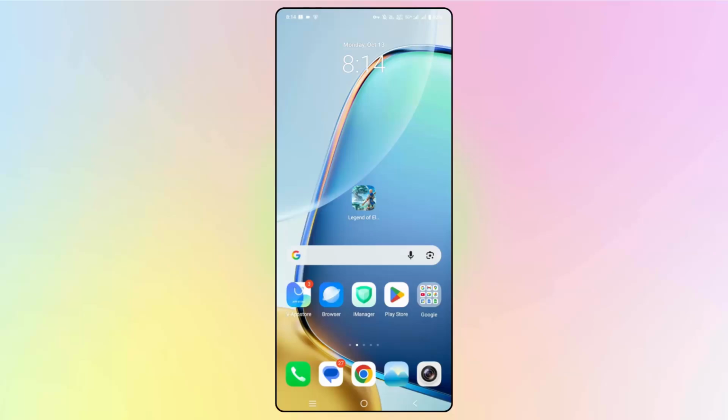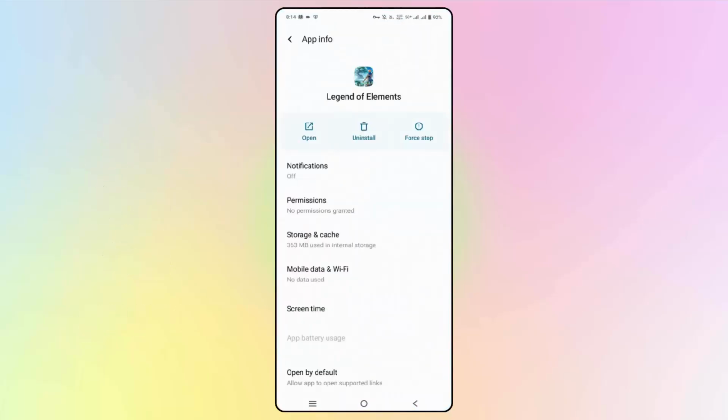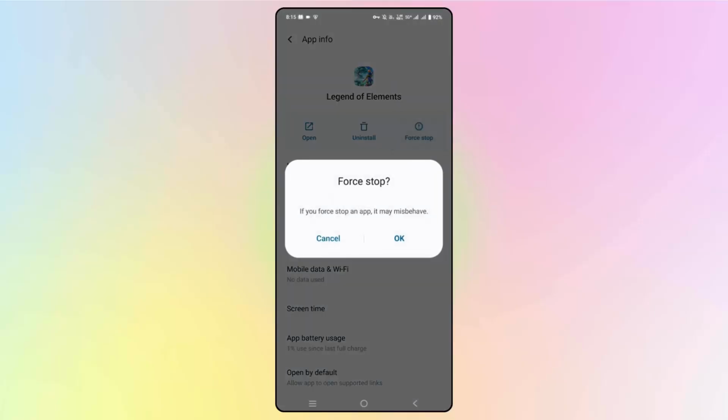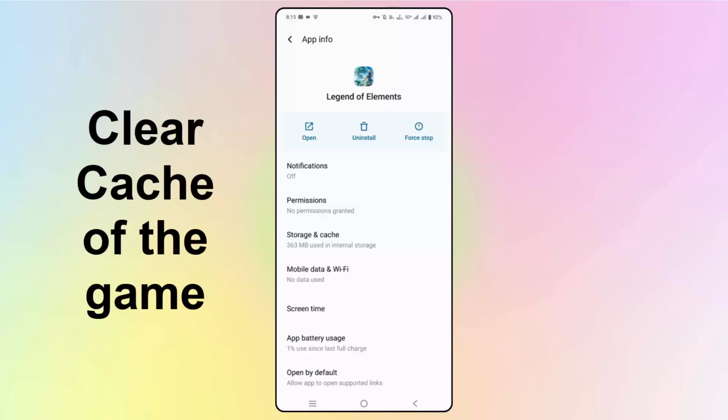If not, next is to force stop the game. So for that, click and hold the game icon over here, then click on app info. Now here you can see force stop. Simply click on force stop, then click on OK, and after that again open the game and then check if the problem is fixed. If not, next is to clear cache of the particular game.